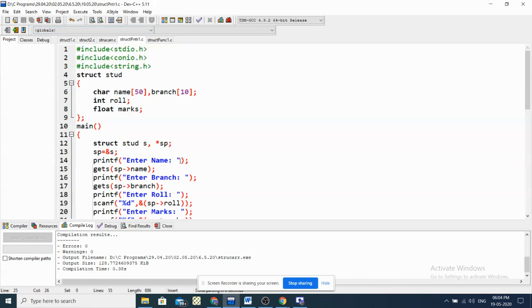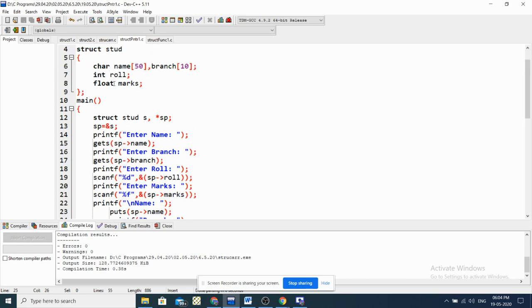So for that we have to use a pointer to structure. First let me show you how to access the different members of a structure using a pointer to structure. Here I have taken two variables: struct stud s, and as usual I have declared a pointer to structure variable sp. We put a star to differentiate this pointer variable from the simple variable, right? So as usual we have put a star.